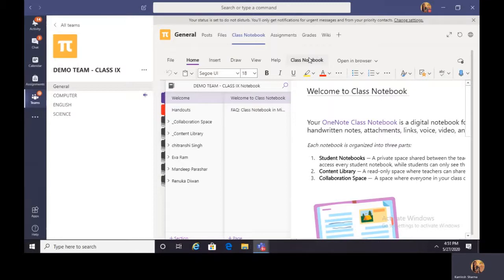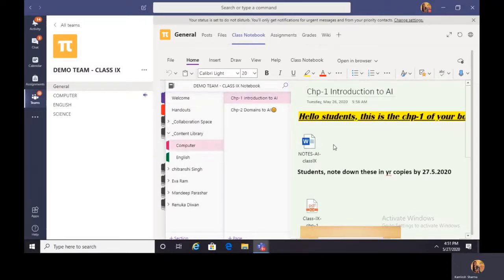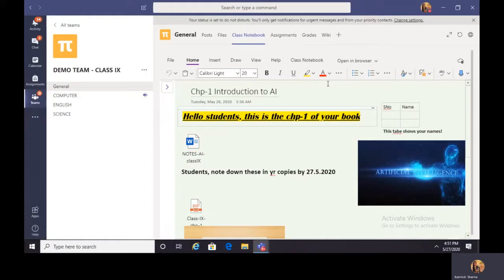Make sure that you are in the class notebook of your desired class team. Once you are there, open the content library and select the section which you want to distribute among your students. For instance, I want the page number 1, that means chapter number 1, introduction of AI, to be distributed among my students. In my class notebook I have got 4 students. So now let's try distributing the page among these 4 students.